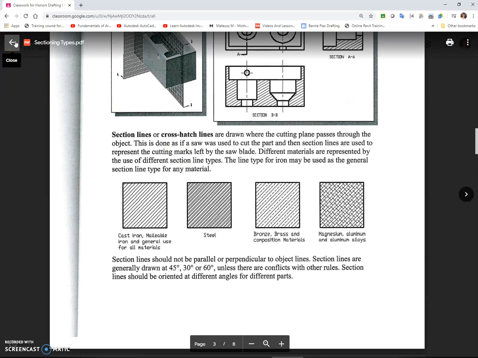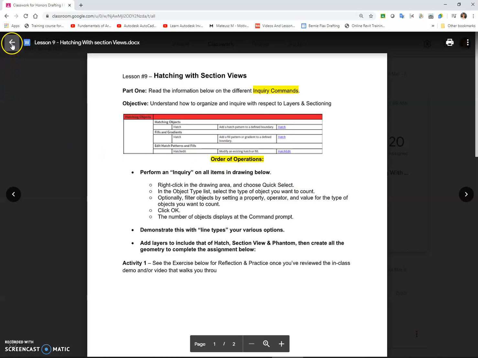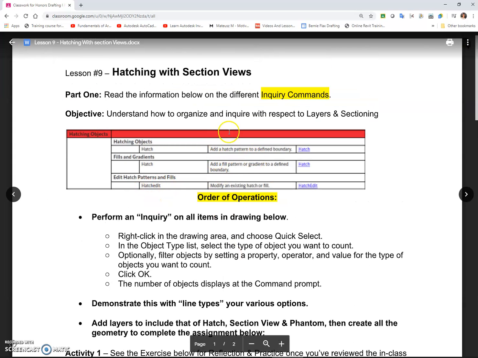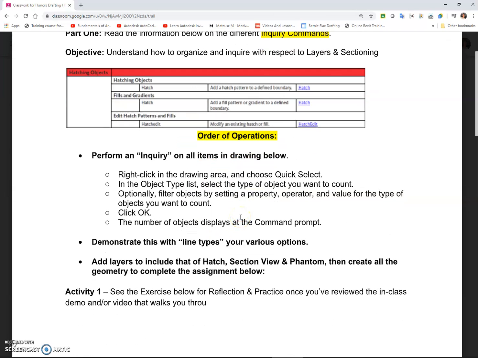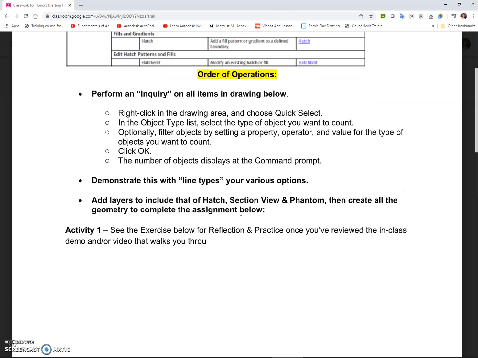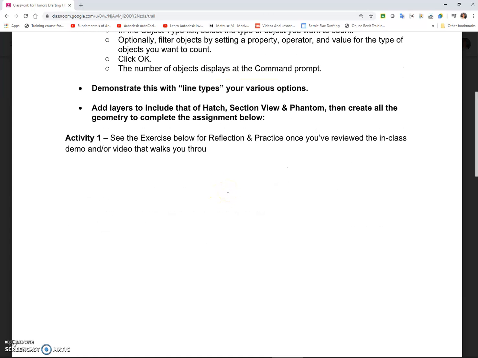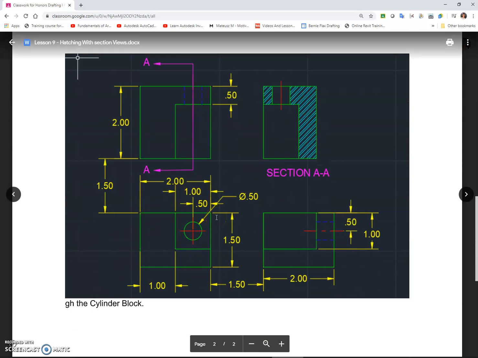So that's all that we need to go through in here. Again, read it through with a little bit more time at your leisure. But where we're going to go is here. What we want to start out with is the top bullet, performing an inquiry on items in your drawing, and we can do that because our start drawing has some geometry. Then we're going to demonstrate it in a few different instances, and then we're going to add layers and go about creating a section view so that you can accomplish what's shown here on your own.